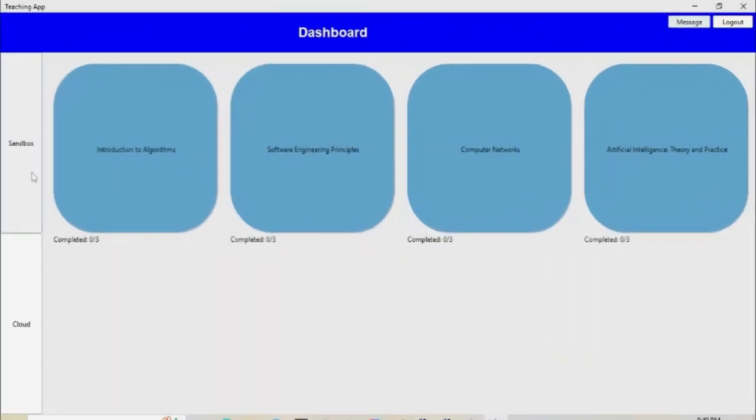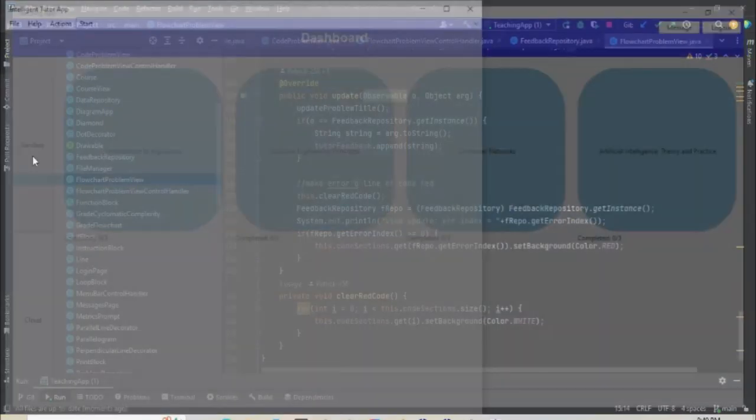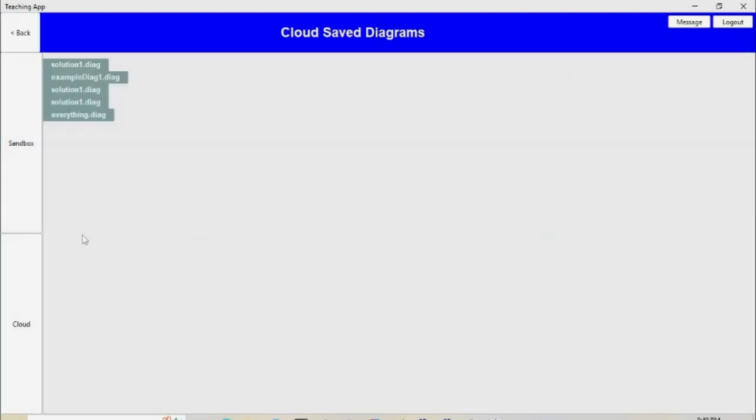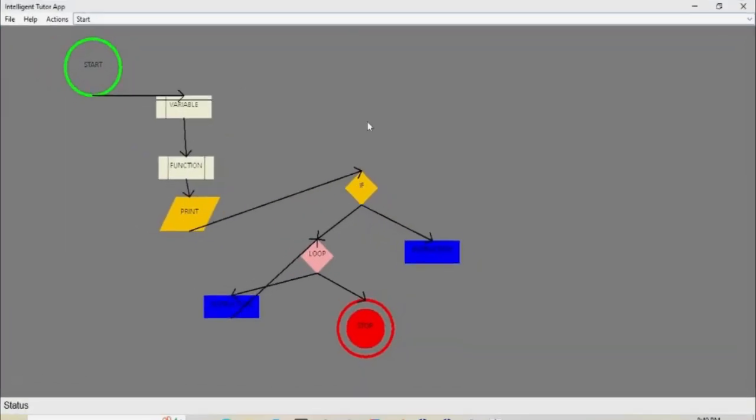Okay, I will be demoing the creation of code blocks within our basic flowchart drawing app. So the first feature I'm going to show is just loading something from the cloud. So this is an example with every type of shape or code block.